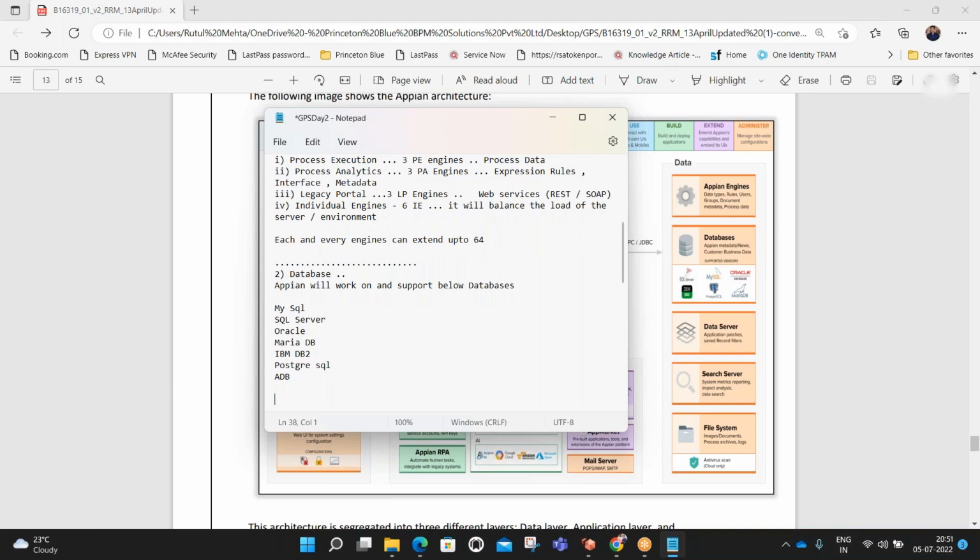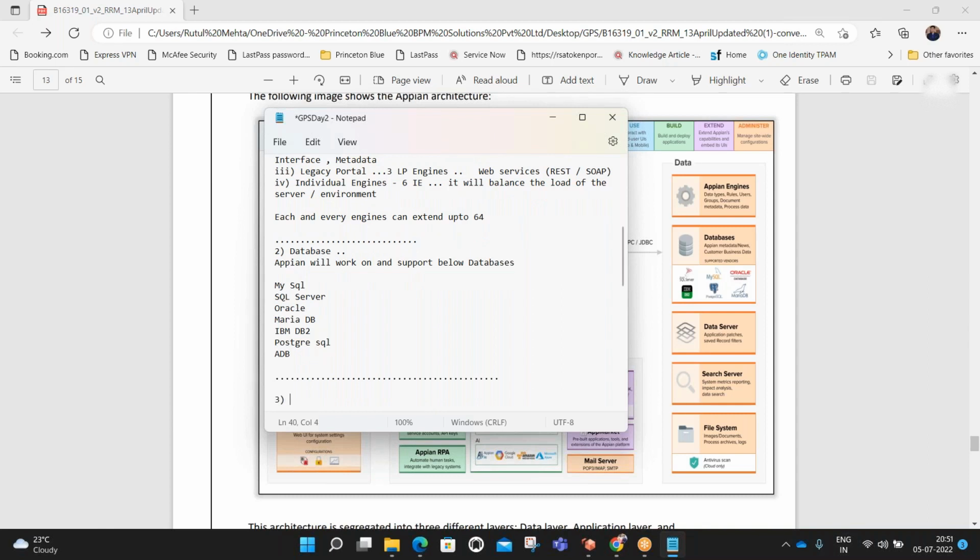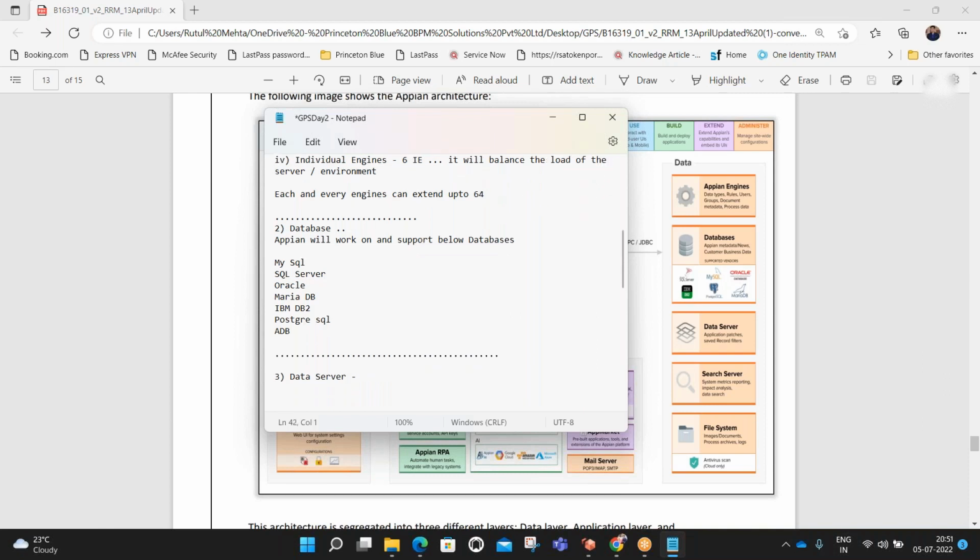So this is the database part of the data layer. The third part will be the data server. MySQL and SQL Server are both different, right? MySQL is freeware, generally used with PHP and WAMP. SQL Server is a Microsoft product, we can say MS SQL Server. I do not have much knowledge on that. That's fine, good question.